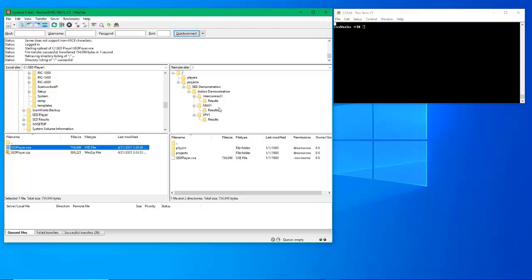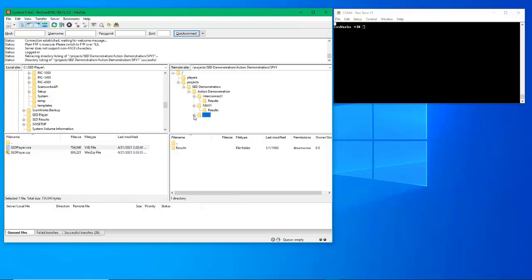So the next thing I need to do is, for each one of these action types, there are certain files that are required that need to be in these folders that allow the actions to run. So I'm going to upload the necessary files to each one of these folders. I'll just start out with the SPV folder. So I'll click on that. You can see right now there's nothing in the folder. And again, we have the results folder, which is beneath the SPV1. So I'm going to upload the necessary files for the SPV action to run.